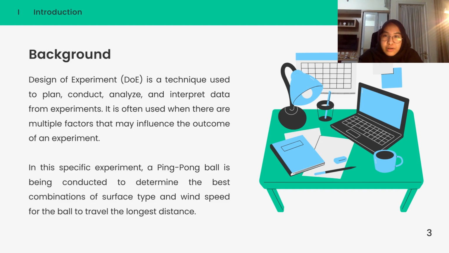So for the background, DOE or design of experiment is a technique used to plan, conduct, analyze, and interpret data from experiments. It is often used when there are multiple factors that may influence the outcome of an experiment, and DOE allows researchers to determine which factors have an impact on the result and to identify the best combinations of these factors. In this specific example, the experiment using a ping pong ball is being conducted to determine the best combination of surface type and wind speed for the ball to travel the fastest.